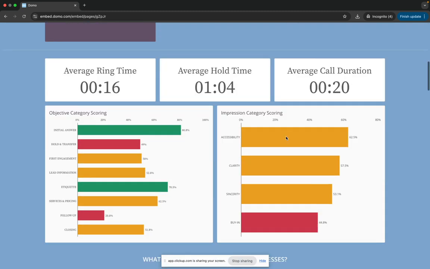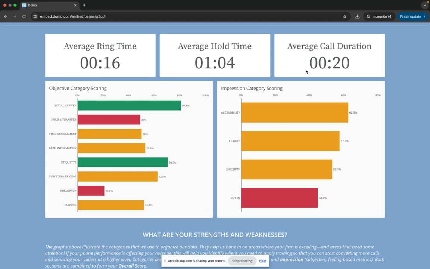Continuing down, and this is test data, so it's not populating the best, but on your dashboard, you're going to see an average ring time, average hold time, and average call duration. We want to see average ring times under 10 seconds when possible, average hold times under 30 seconds for sure, and average call duration somewhere around 3.5 to 6 minutes.